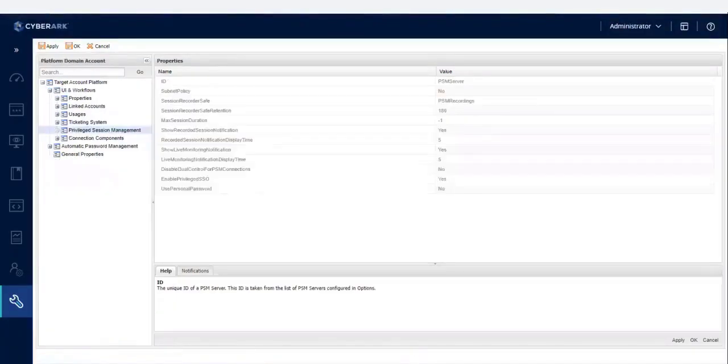Apart from that, if you want to change the recording safe to a different recording safe, you need to change and give that name. The third option says recording safe. By default, it is PSM recordings. If you want to store this particular platform account's recordings in a different safe, then create one more safe and give that safe name here. That's it.